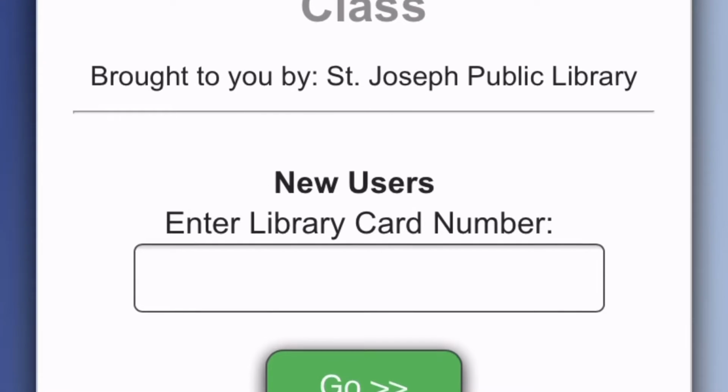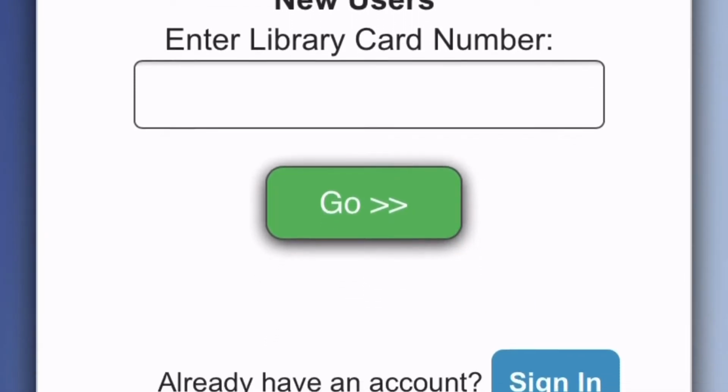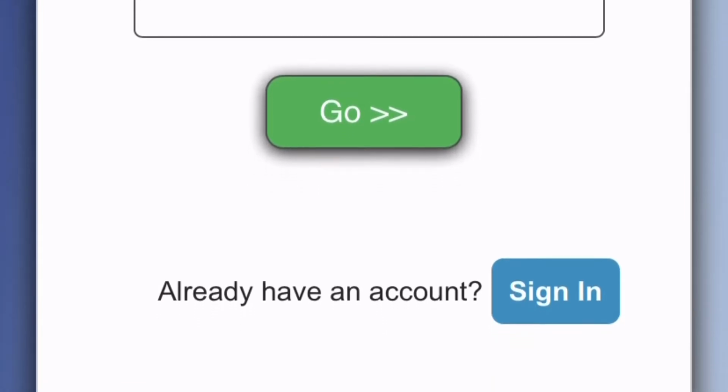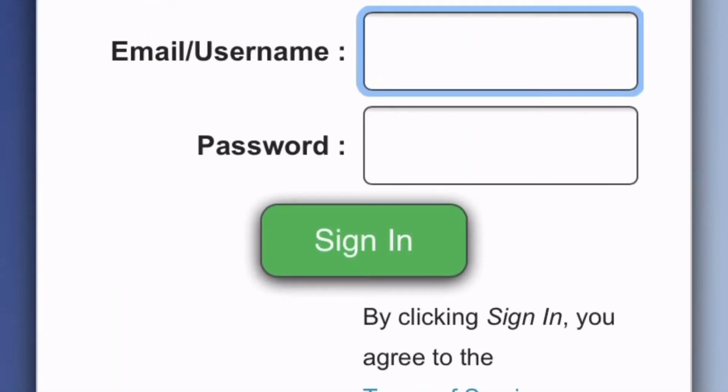If you are a new user, you will enter your library card number and select Go. It will then take you to another page where you will complete setting up your account. If you're an existing user, click Sign In, and it will take you to a page where you enter your email or username along with a password that you create.